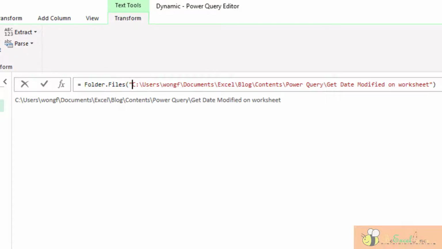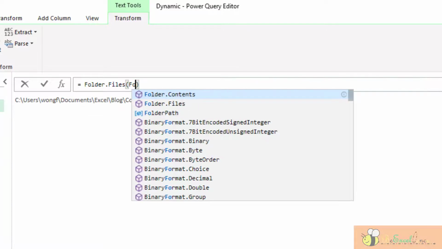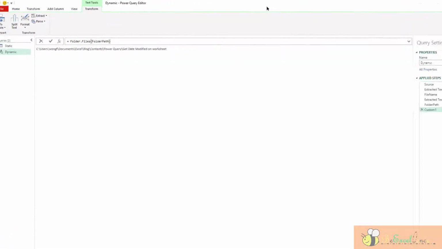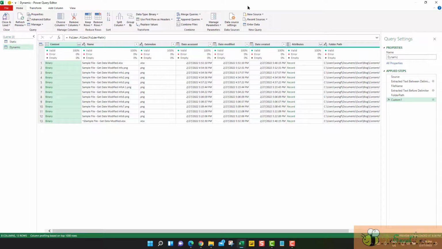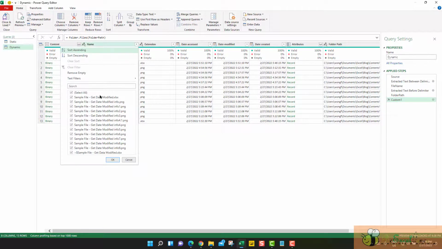Before I hit enter, I want to turn this folder path into the dynamic one, which I name as folder path. Okay, as simple as that. Now we are looking into the folder that is coming from the worksheet function on the worksheet. Okay, that is dynamic. The second step, now we can continue on, is to filter the file, to select the filter we want. I can select anyone. It doesn't really matter at this point.